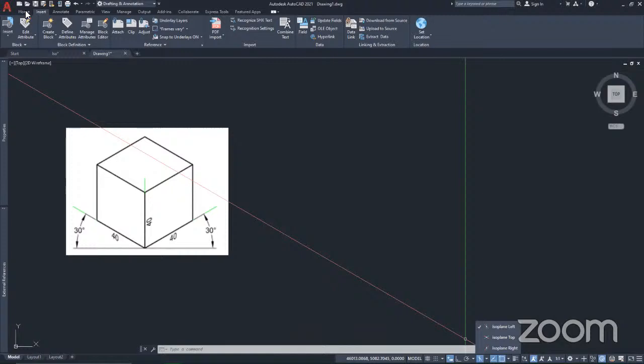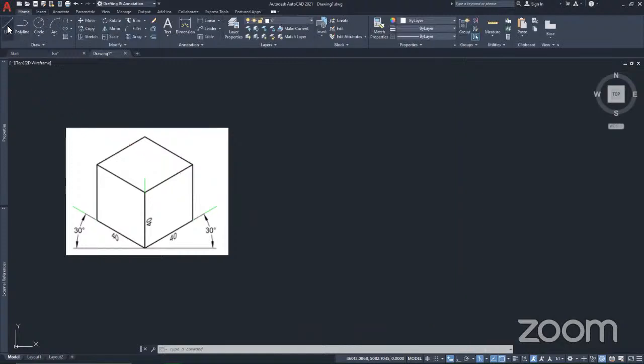So I'm going to use the line tool. Can you hear me? Can you see my screen? If you can hear me and if you can see my screen, please use the chat box.